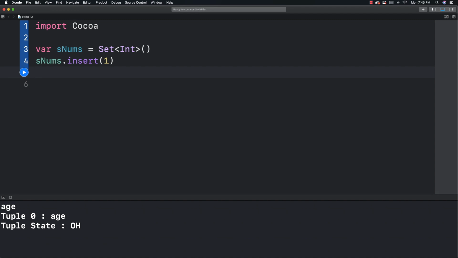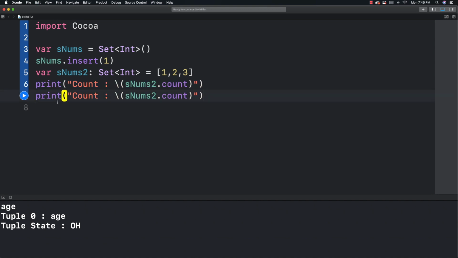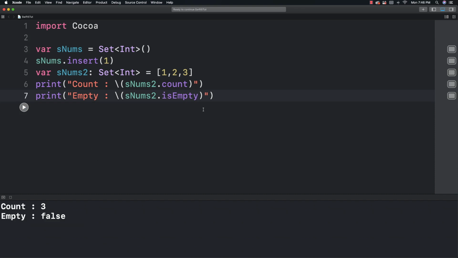You can go and create a set from an array. So snums2, and this is a set, an integer set to be exact, and go and assign those values. Just remember they are unique. You can go and find out how many values you have inside of a set with count, just like you do with many other different data types or other different data structures. So just say snums2 dot count. You can check if a set is empty or not. Just go and copy this, paste this inside of here, change this to empty, and then type in is empty. Run both of those, and you can see those output down below.